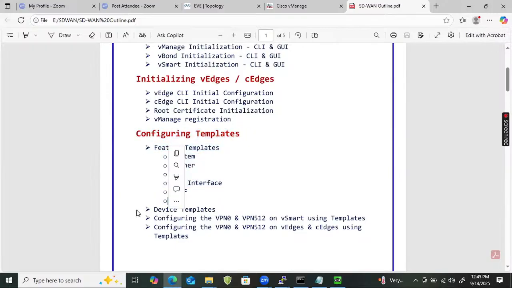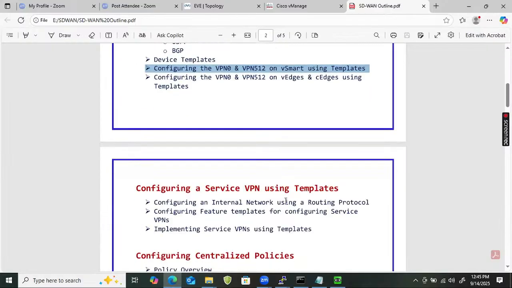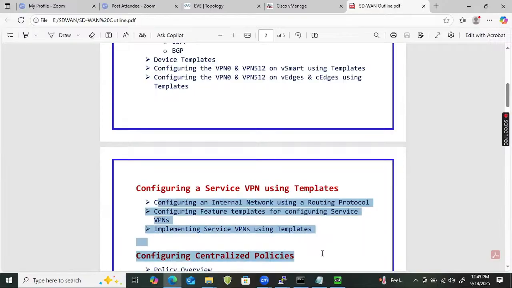That I will show you. Device template we have covered. Configuring the VPN 0, VPN 512 on the vSmart using the templates, that is pending. The vSmart configuration is pending. Configuring the vEdges and cEdges, that we have covered, right? The vSmart is not yet covered. Then after that, configuring the service VPN and implementing the service VPN using the template, that also we have covered. So almost up to this part we have covered.